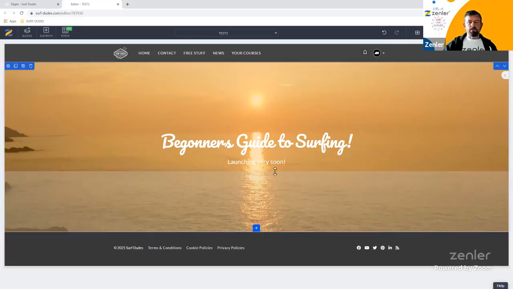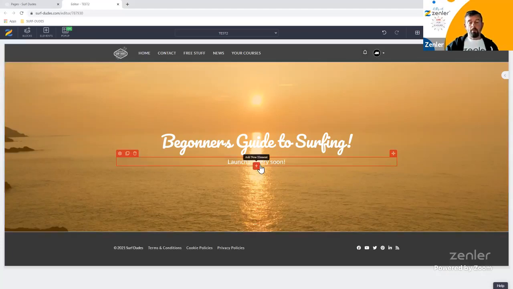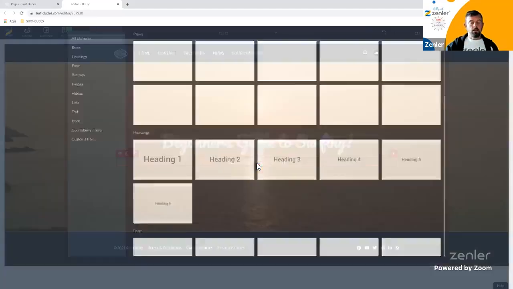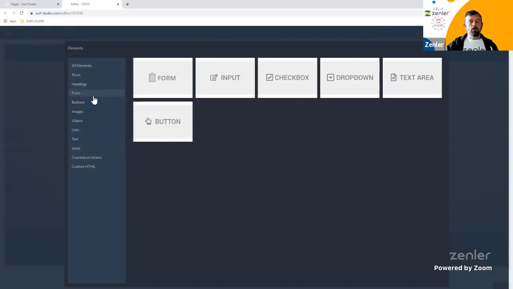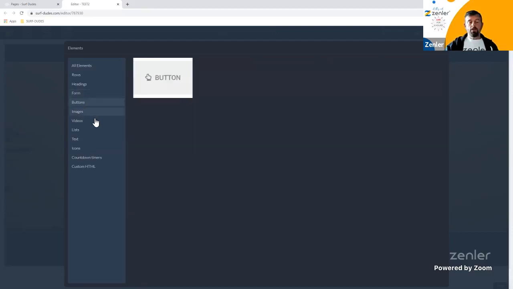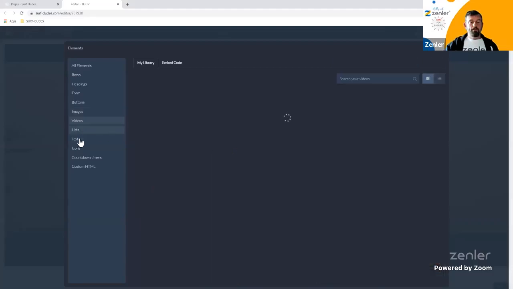Now we can also have buttons. So if you've got other pages set up, or you're going to send them to a funnel, you'll have the funnel URLs and you can send people to it. And we'll look at that a bit later in session two, but we can create buttons in here easily. We can click this little plus, and there's a lot of things we can create. We can do headings. We just looked at headings. We can create different types of forms. We can create buttons. We can drop images in here. We can drop video in here.